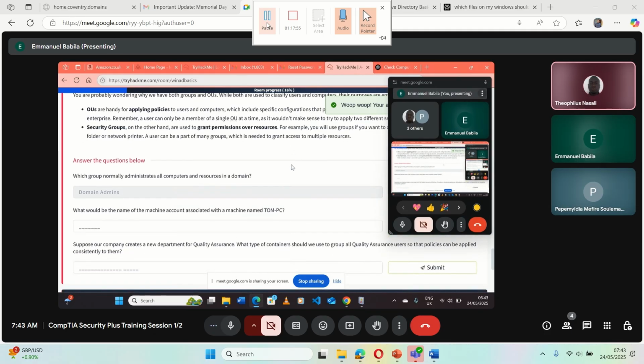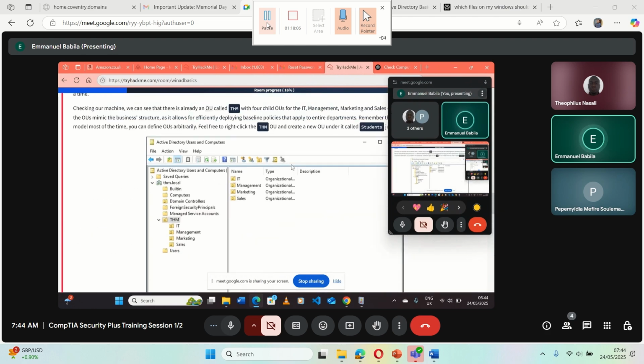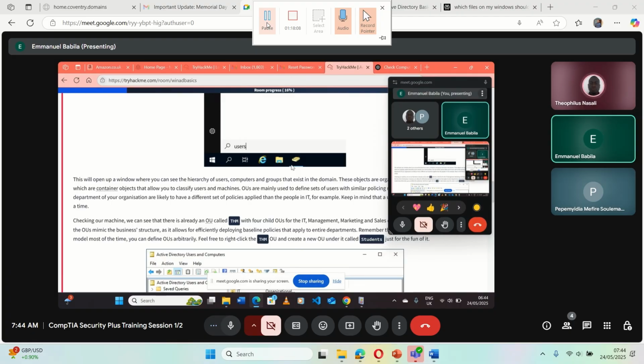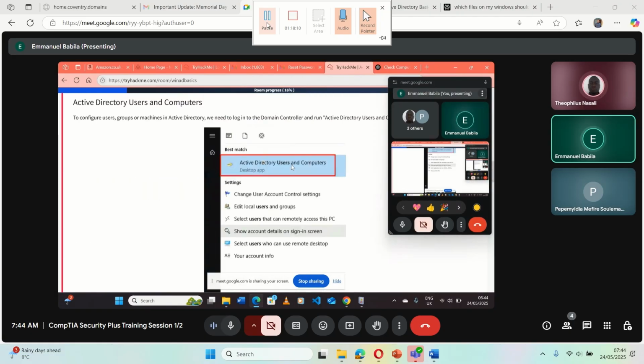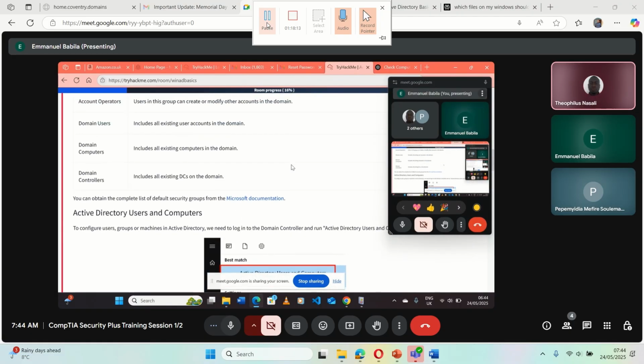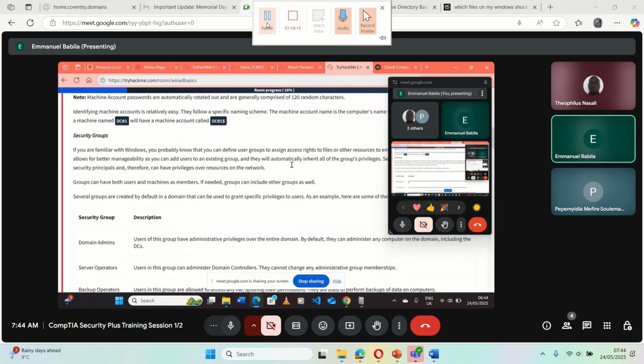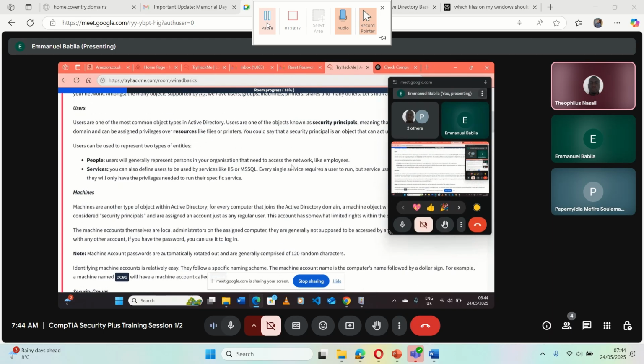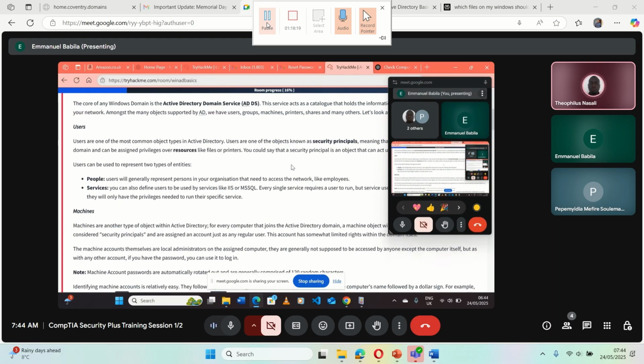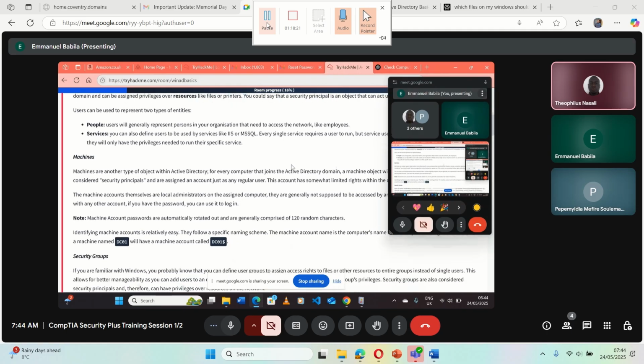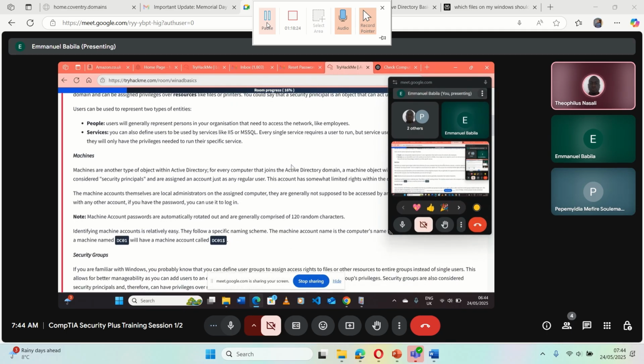Next question. Tom PC. It's about naming conventions. Scroll up, scroll up again. Yes, in that paragraph, you see that last paragraph? Yes, that one. Machines. Read from there. I believe it would give you a clue.